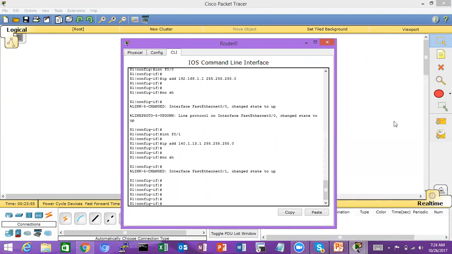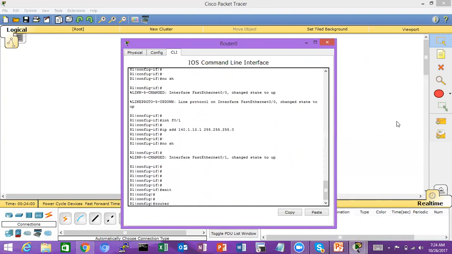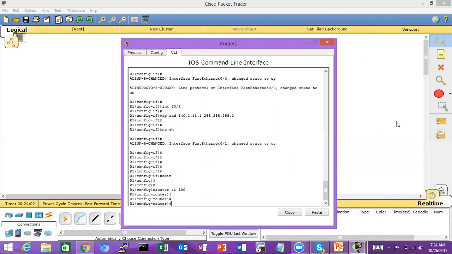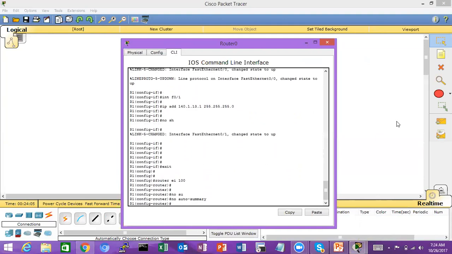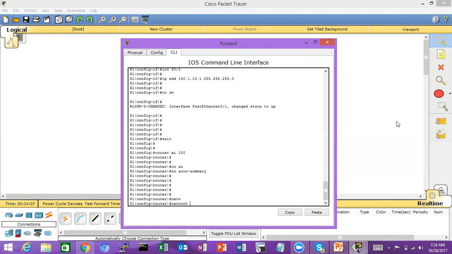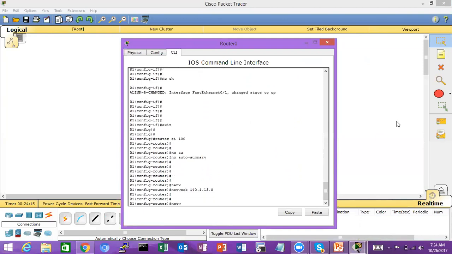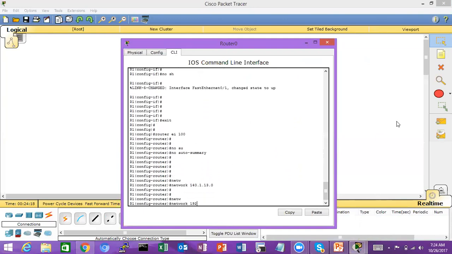What I'll do here is implement EIGRP or any protocol. So router EIGRP 100 and no auto-summary and network 140.1.13.0 and network 192.168.1.0.